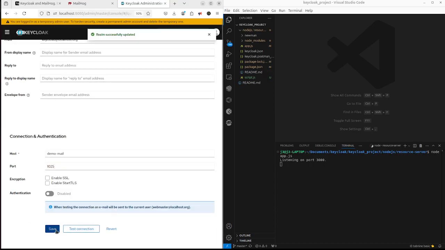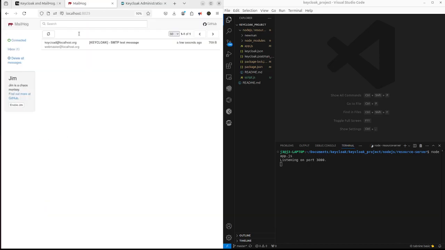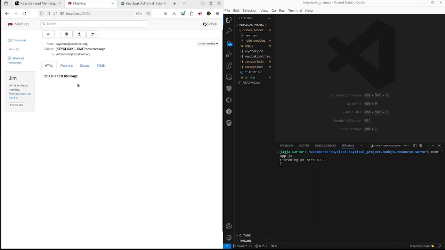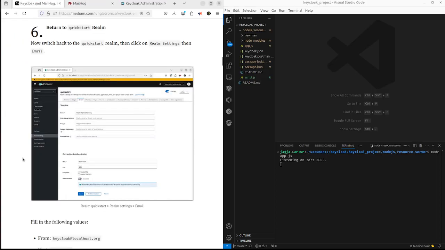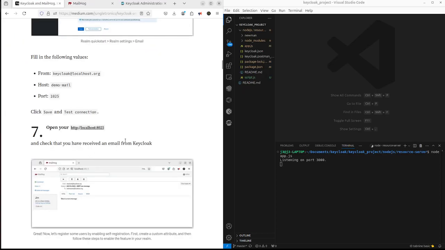Let's save. Okay, realm saved, and let's test the connection and see. Realm successfully updated, SMTP connection successful, email was sent. Let's see. Okay, there you have it. The email was sent. Now the administrator has the email already confirmed. Okay, let's delete this and return to step 7.